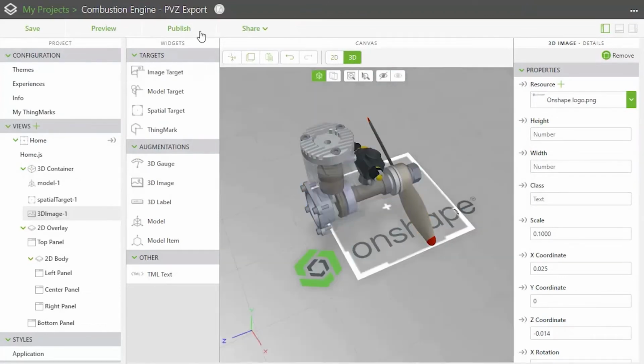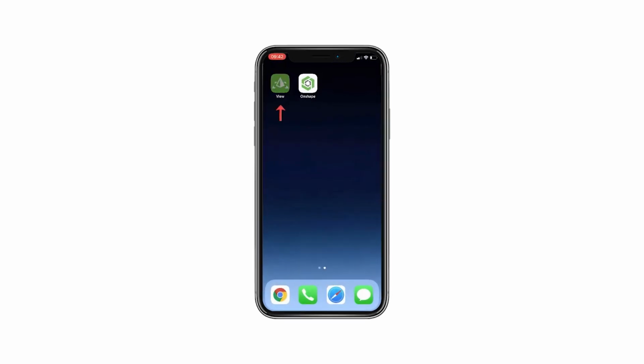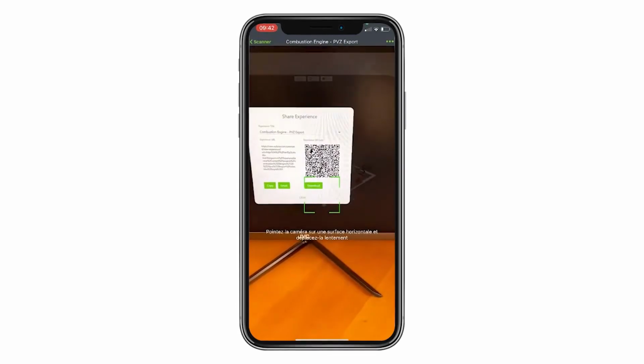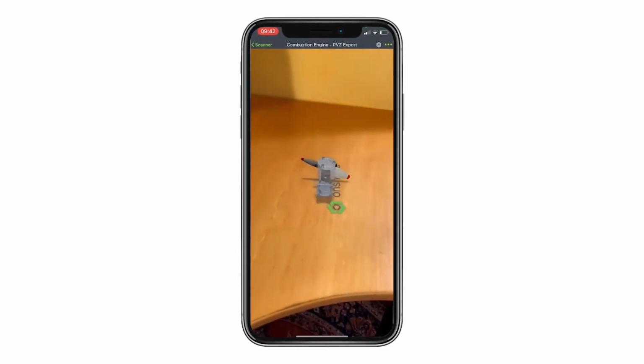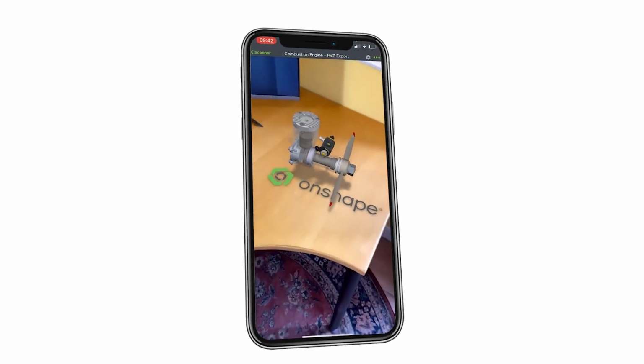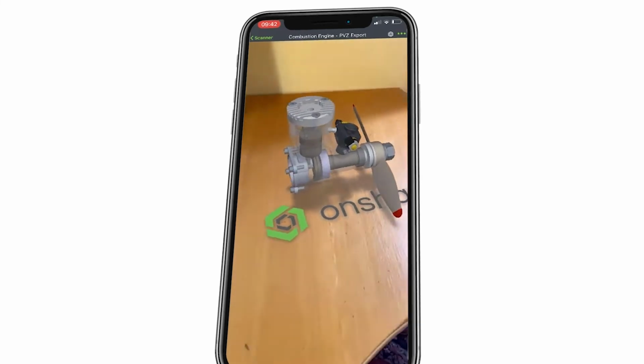When you are finished, publish the AR experience to the experience server. Finally, scan the generated QR code with the Vuforia View app. You can then drop the AR model within your environment, spin it around, and share it for a design review with your colleagues.